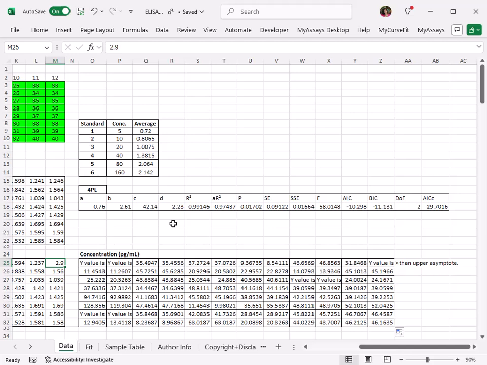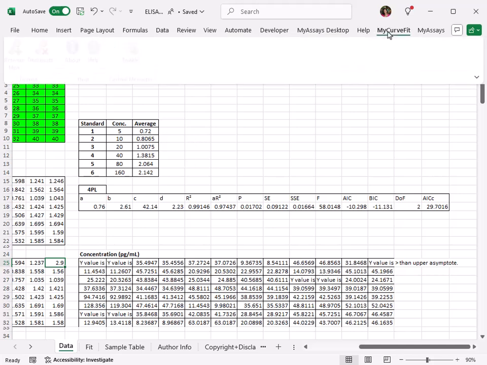Note that if you prefer to change the message received when a result falls outside the curve limits, you can do so using the myCurveFit add-in Custom Messages feature. For more information and a demonstration of this functionality, please see the below video.